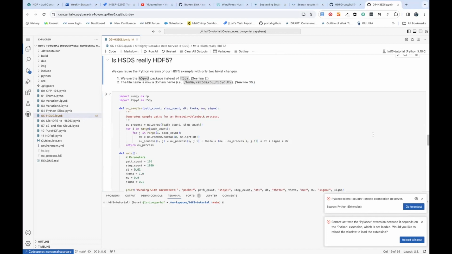And here's where the power of h5pyd and HSDS really shines, is that h5pyd, if you import it as h5py, then you can, with pretty much zero modifications to your program, have this Python program that was previously using h5py to operate on a local file that's now using h5pyd to talk to HSDS and work with HDF5 files on the cloud. And so this program is going to generate some random data according to the Ornstein-Uhlenbeck process and eventually write that to a file.